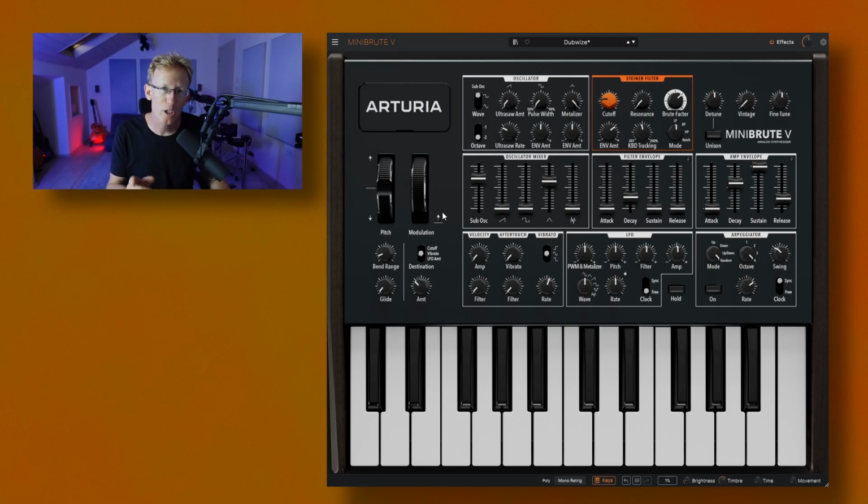Just below the modulation wheel, you'll find the destination selector. So right now it is vibrato. But we can set this to be the filter cutoff, for example. Or the LFO amount.